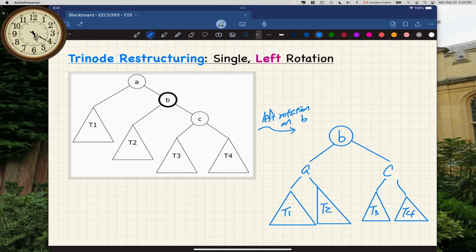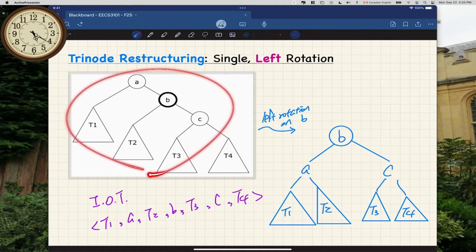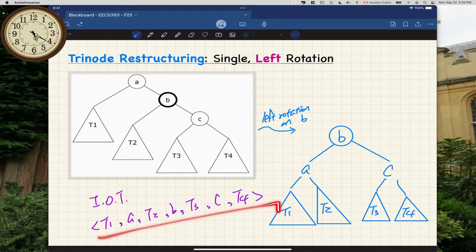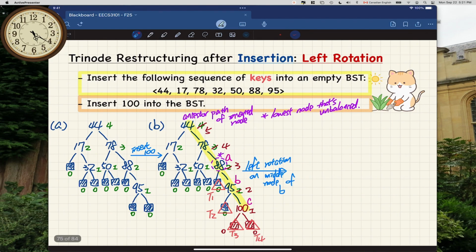So this one here can be just T1, T2, T3, and T4. Now think about the in-order traversal. The in-order traversal before and after the rotation will be identical. It's going to be just T1, A, T2, B, and then T3, C, and then T4, right? If you do the in-order traversal on this tree and also on this tree after the rotation, you will get exactly the same.